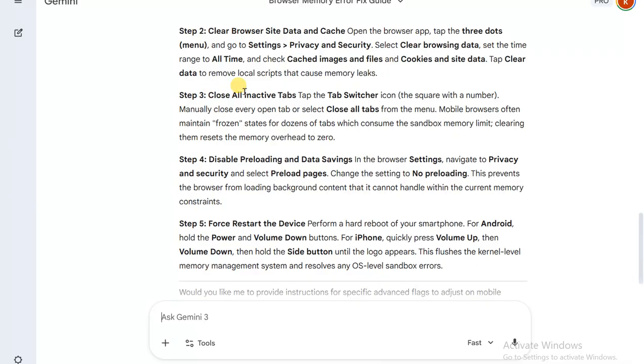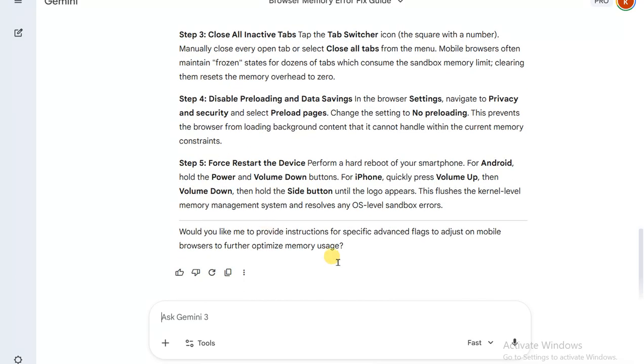It works on Windows 10 and Windows 11, keeps your data safe, and takes only a few minutes. If your browser keeps crashing with Sbox fatal memory exceeded, this solution will make it stable and fast again.